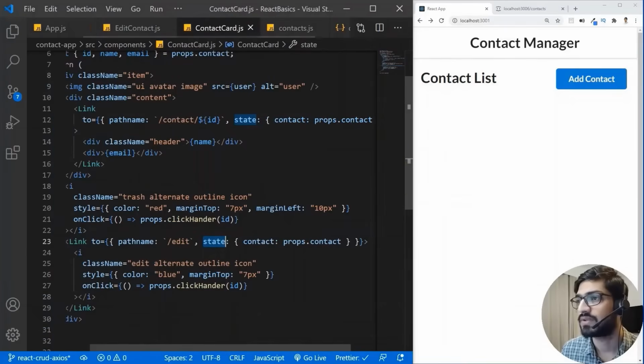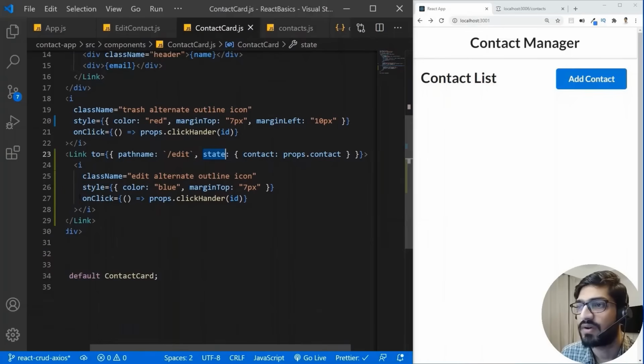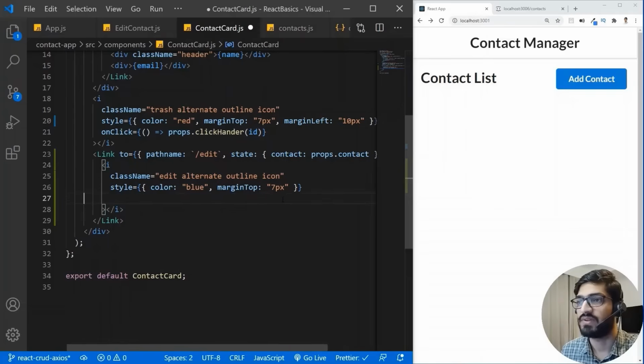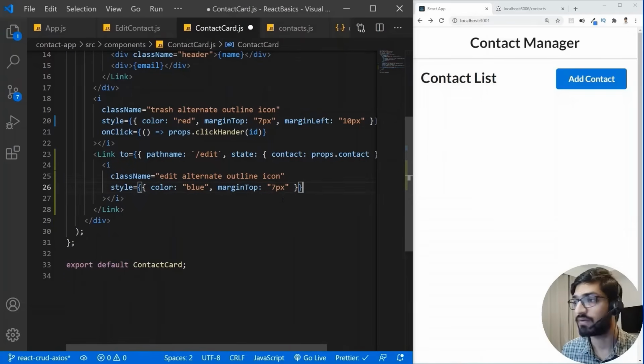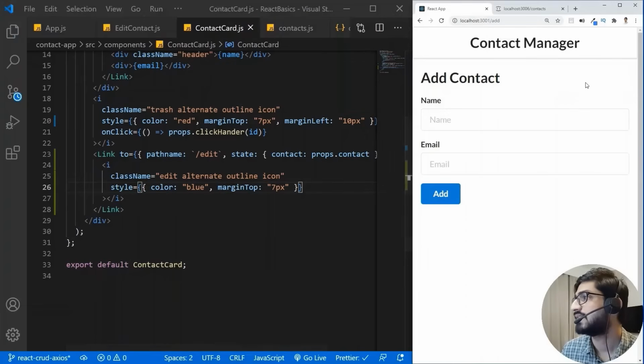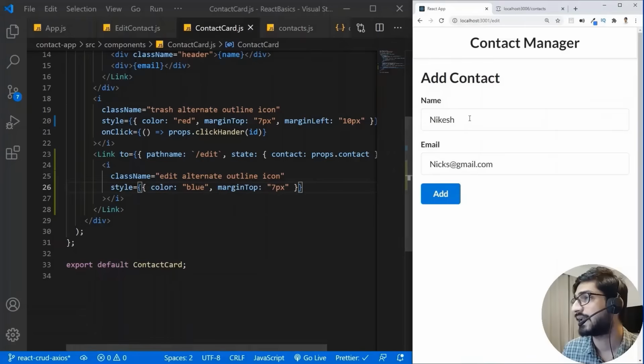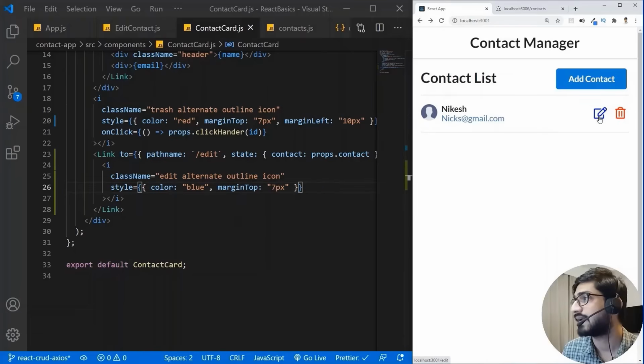So let's go back to the contact card, and inside the contact card we can see that we have this function which we just copy pasted from the trash icon. So I don't need this one, so I will remove this. All right, and let's save it. And we need to add more contacts, so I'm going to add the contact as Nikesh and add. So we get this. Now if I click on edit, I can see this. If I go back, I can see this.